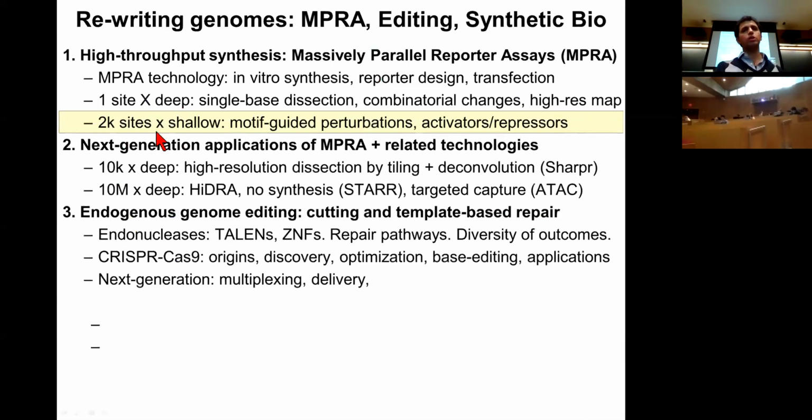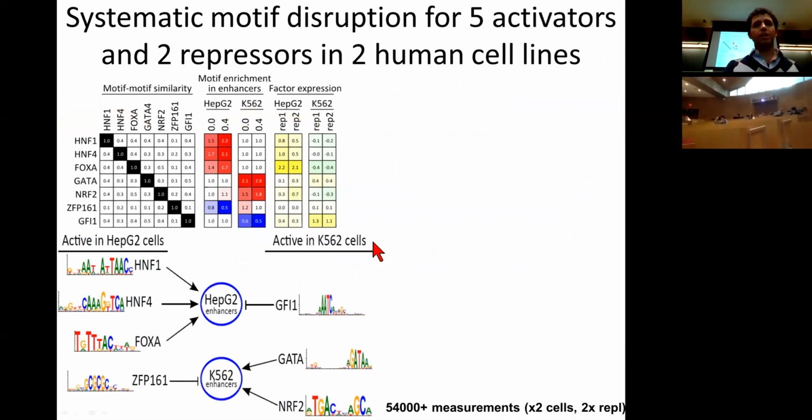An alternative approach is to basically test in a motif-guided way thousands of regions. So using exactly the same technology, we can basically predict who are the regulators that are functioning in different cell types. So looking at the enrichment of particular motifs in the sites that are active in HepG2 or in K562, two different cell lines, one immune line and one liver line, hepatic line here.